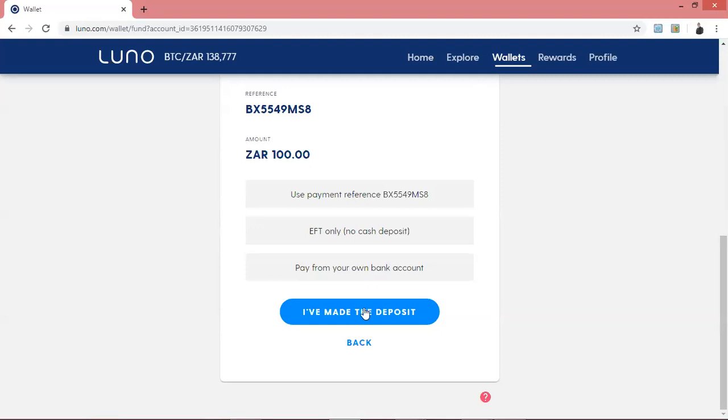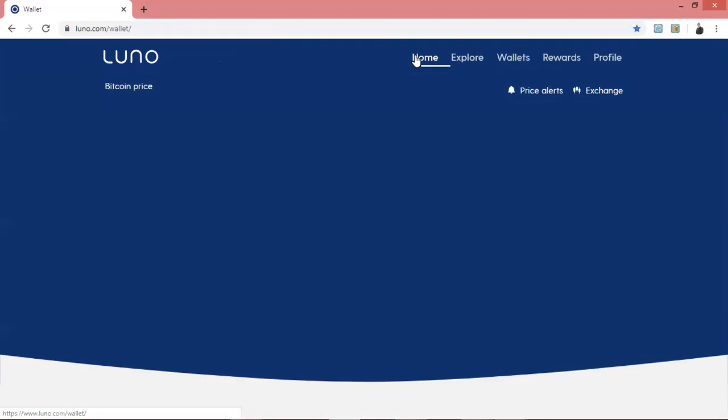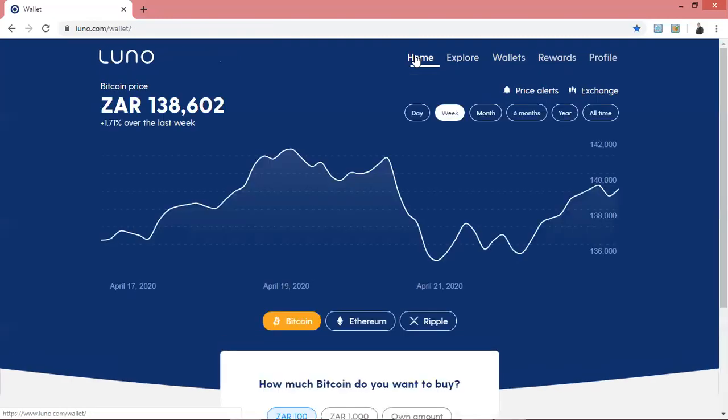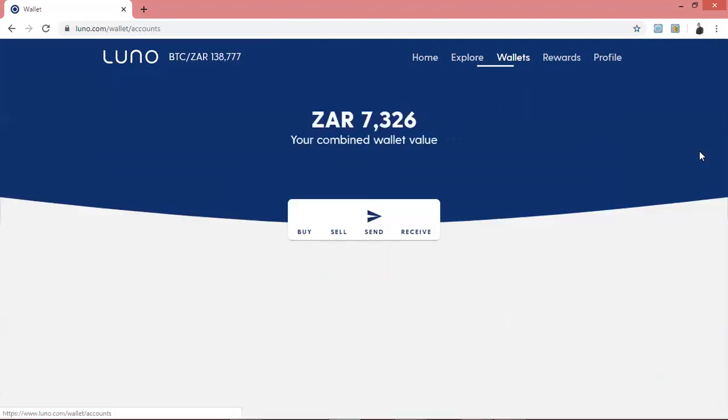When you're done, you click I've made deposit and then wait for your money to come. All right, and that's the first option. The second option, if you want to make it quicker, if you want to make it instant, is going to cost you R1.40 for your money to be there instantly, but you'll go through the same process.